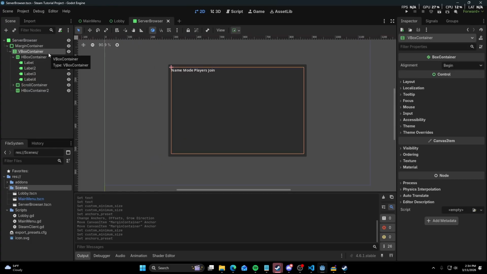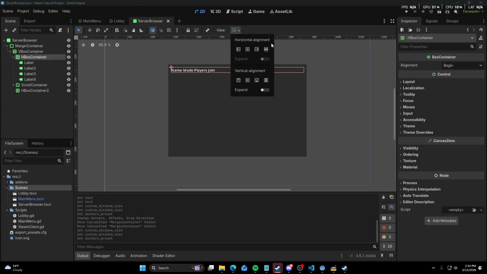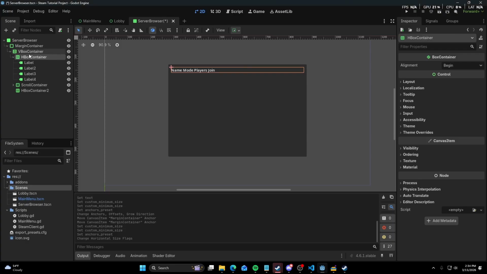The VBox container next is fine because it's a direct correlation with the margin container. That's the only reason for the margin container. So the HBox is going to be next. And I want to go all the way across. And we want it to be towards the top like it is, so this is fine. So now we just need to make the children do what they need to do.